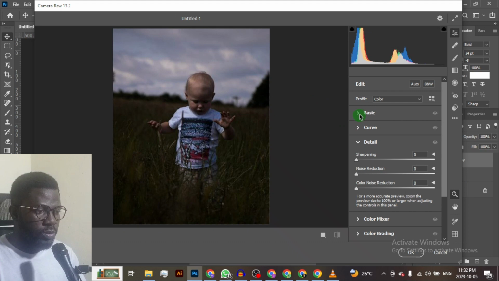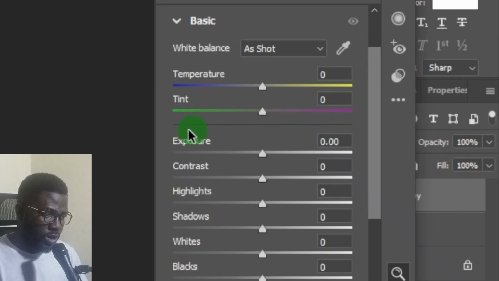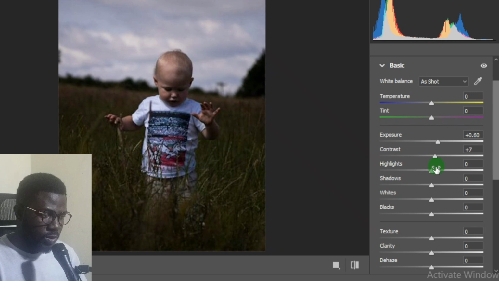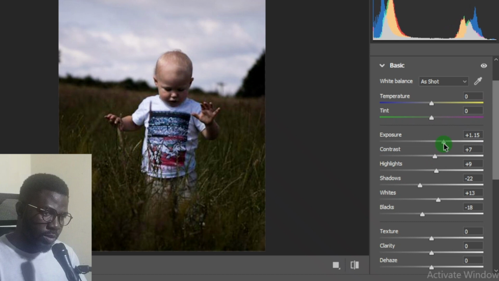The first place I'll go to is to the basic, and I would want to make a little tweak here on this section. So I'll add the exposure a little bit, just a bit. That's okay. The contrast up as well, the highlight, yep. Then the shadows, I'll drop that, the white up a bit, the black down a bit. Okay, I think this is pretty good. I'll add the exposure up a bit.